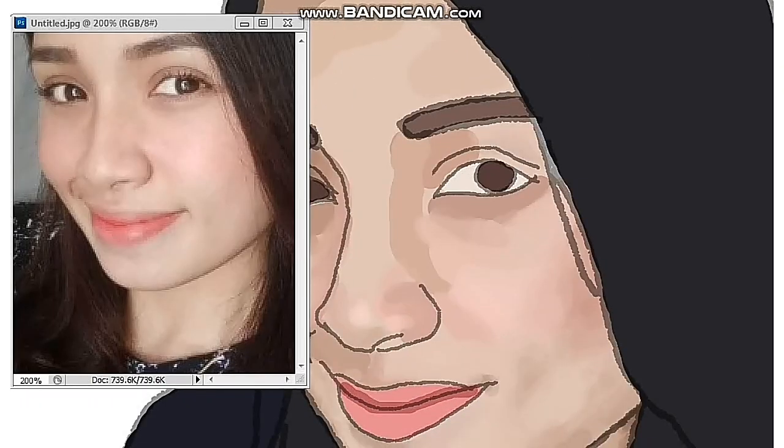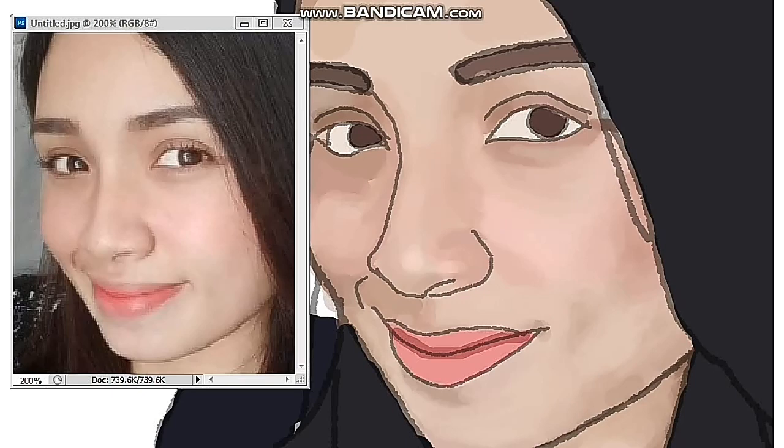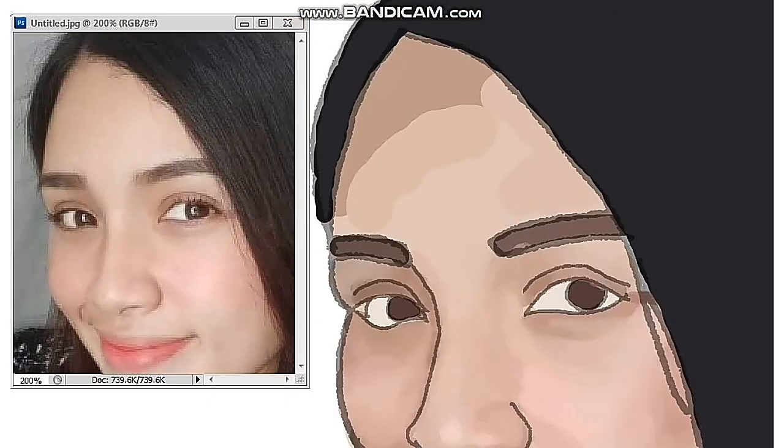So those are basically the tools that you'll need most of the time in Photoshop painting: the paintbrush tool and the eyedropper tool. Actually, my right hand here is holding the pen and the pen tablet, and my left hand is holding the keyboard shortcuts of the paintbrush and eyedropper tool.